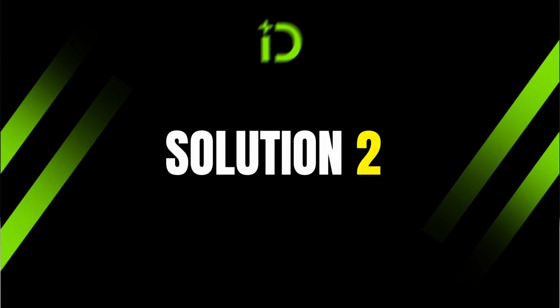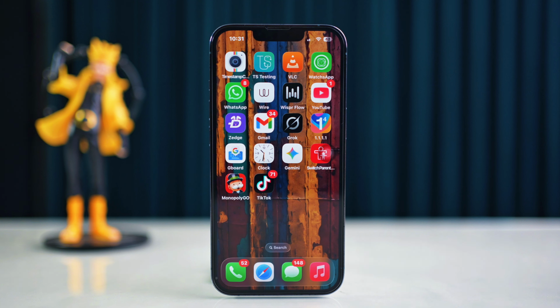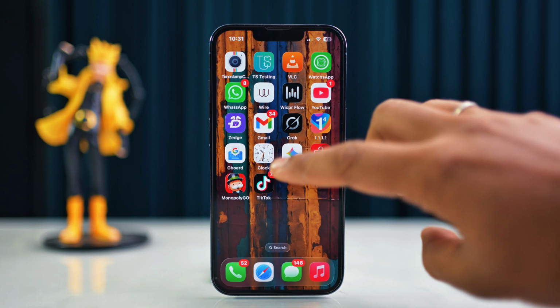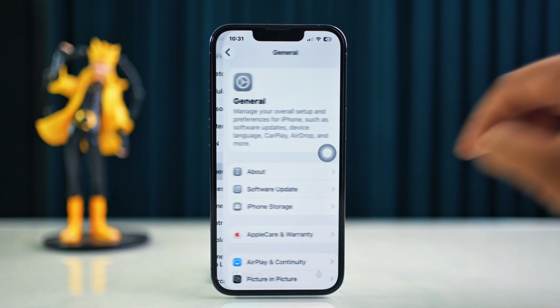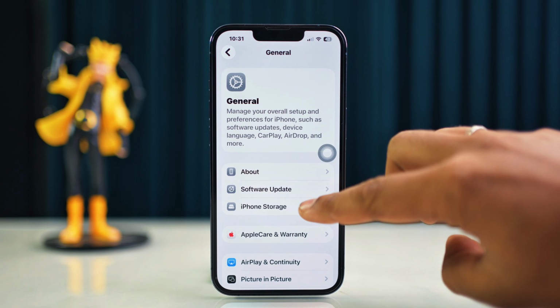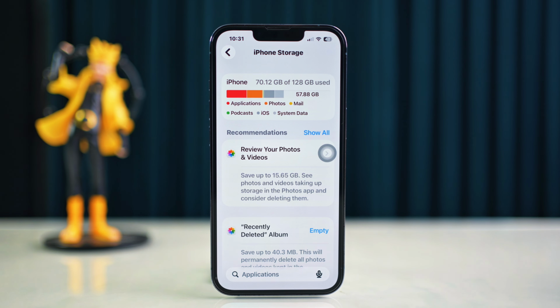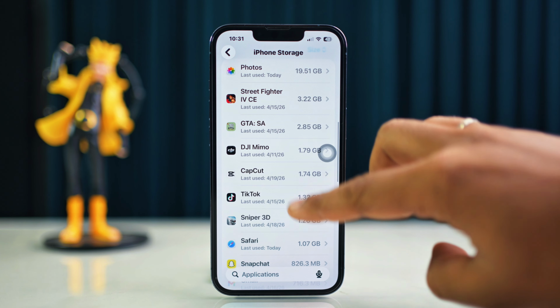Solution 2. Free up the iPhone storage. First, open up the Settings app on your iPhone. Then tap General. Next, tap iPhone Storage. Remove unwanted large files or unused apps from here.